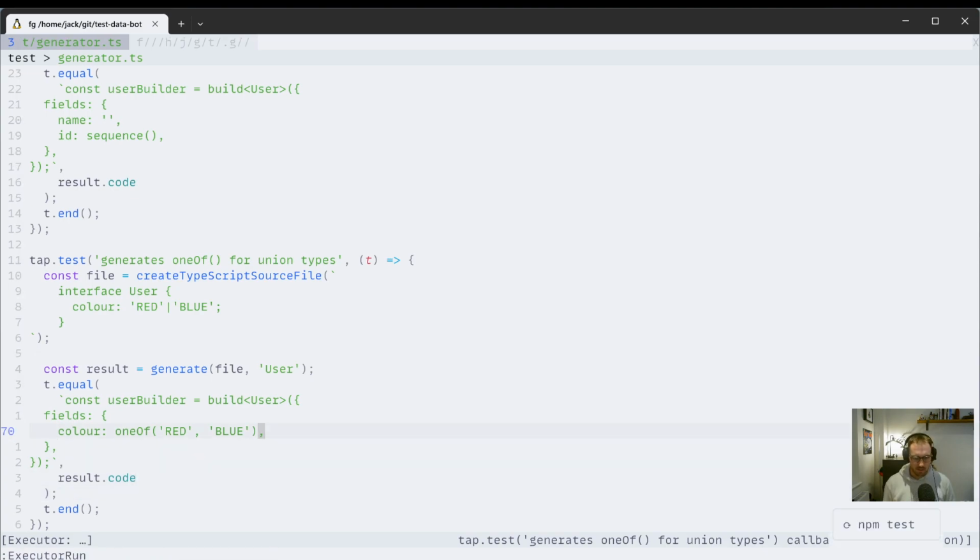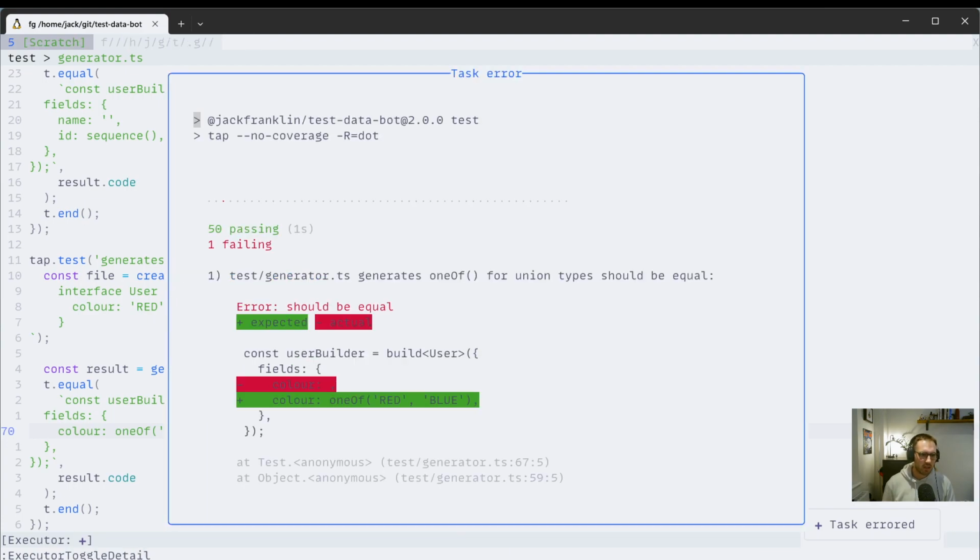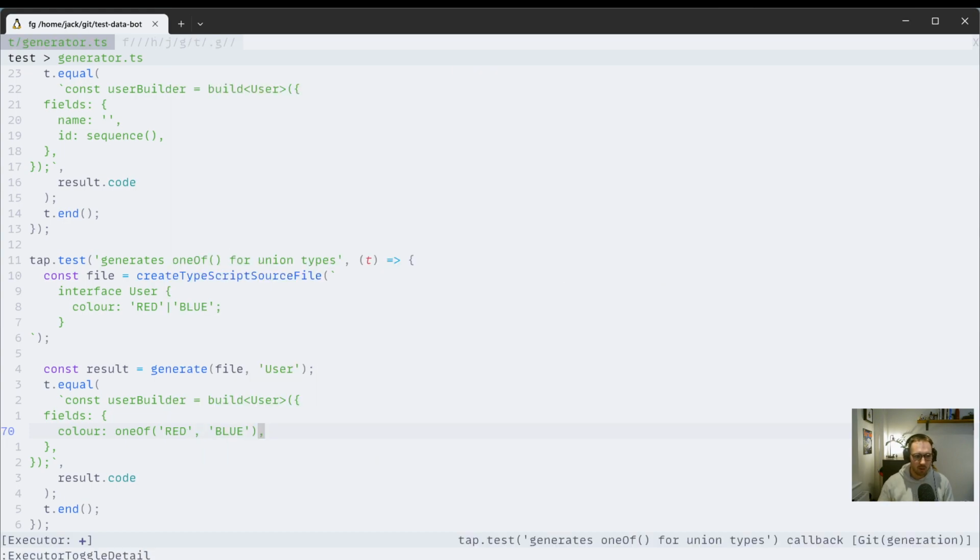So if we run this, it will fail. Task errored. That's fine. We're going to be generating color with an empty value. What we probably would want to do in the future is if we don't know what value to generate for a field, to error or maybe leave it blank, leave it commented out. But for now, again, not going to worry.